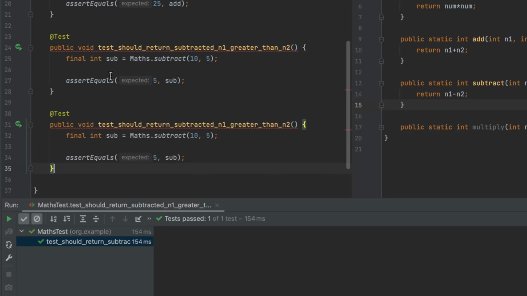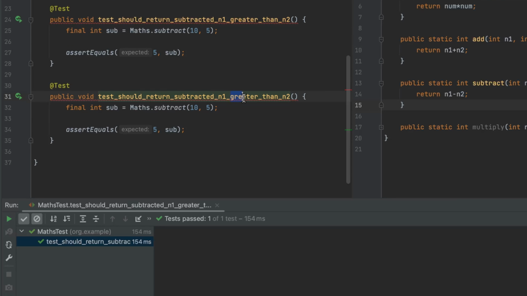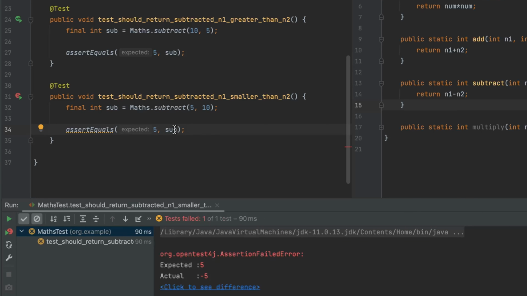Now, let's have another scenario where n1 is smaller than n2. Let's see what happens. So let's say this was 5 and this was 10. This should return minus 5. So this test is now going to fail, as you can see. This was also helpful because, as you can see, our unit test in this case was wrong. So you also need to make sure the unit tests you're writing are correct and you put some thought in them. So this should return minus 5. Let's run the test again. And this time it should pass.